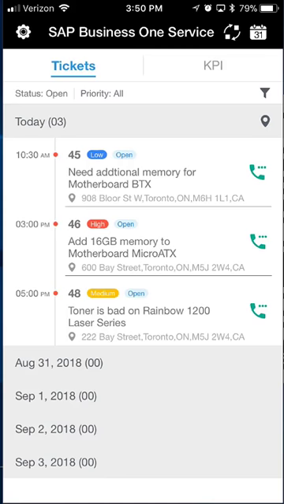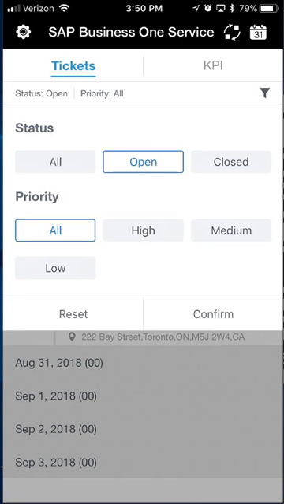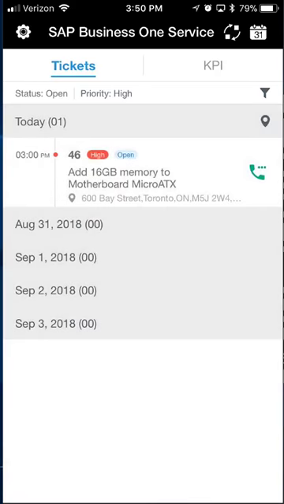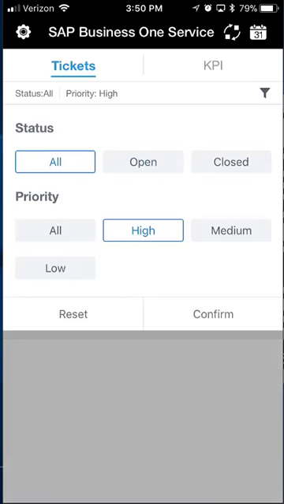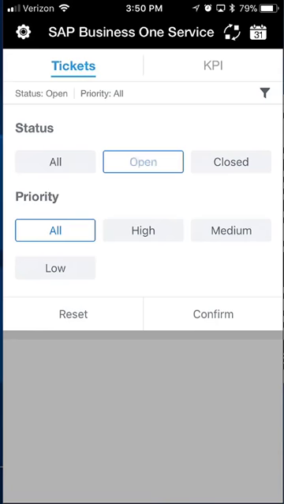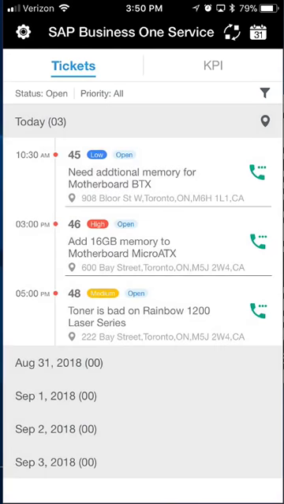The other thing I want to show you is if I can filter it. If I click on the filter button, by default, it filters to the status of open and all priority calls, but if I just want to see the open high calls, I go ahead and click confirm, and it filters down today's calls to just those that are high. If I want to reset that back to open and all, I hit confirm, and I'm back to my screen with my three calls. I can see I've got a low, a high, and a medium.